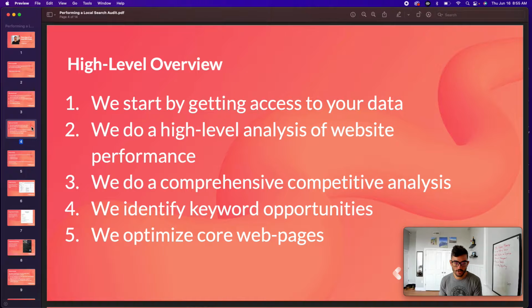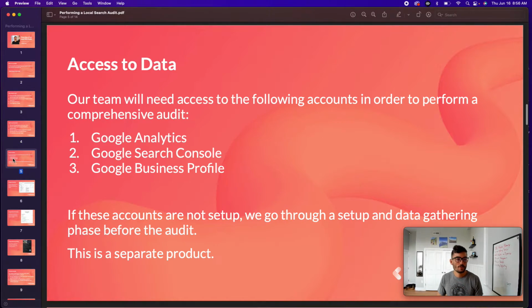We identify keyword opportunities, which is basically, like I mentioned, about the local keywords. We review all the different options for keywords that drive people to your site and that provide local results, and I'll go through more of that in a later slide. And we optimize the core web pages. After we've done all this work and identified all these keywords, we then go through and actually optimize the site, using those keywords across the site. We make sure the site doesn't have any technical SEO issues at this point, so we're not shooting ourselves in the foot. So that's the high level overview.